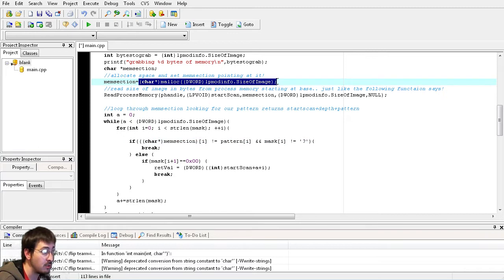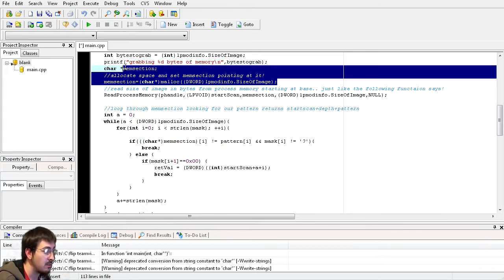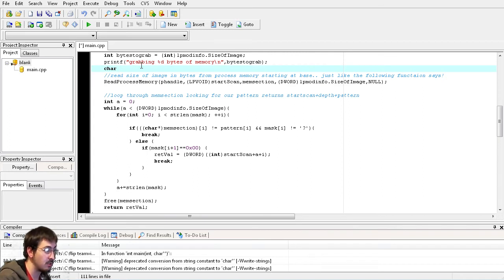We don't need to use malloc because we're going to use a set amount that's rather small, so we have that much on hand. We can do mem section strlen mask, and then our read can't happen here. It has to be in our loop.